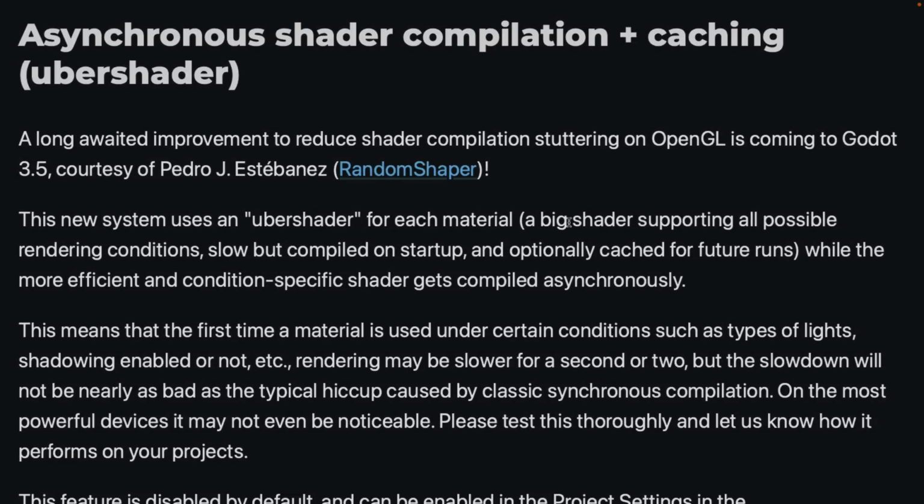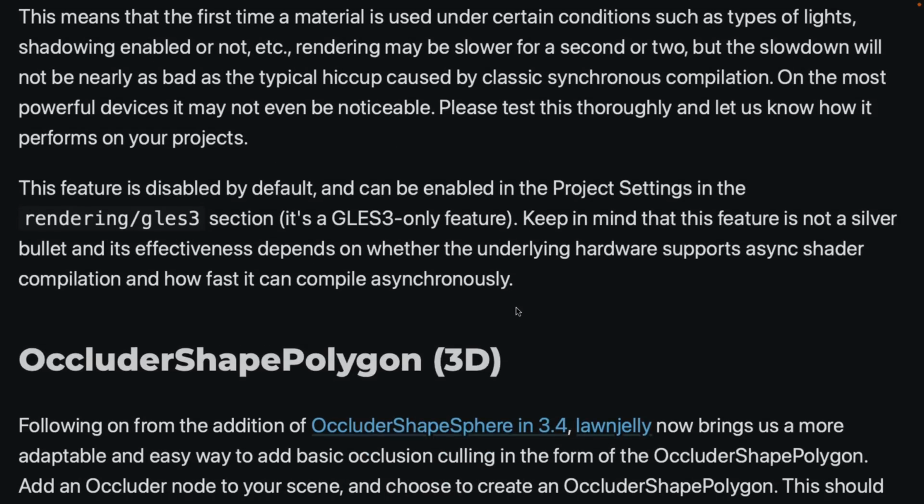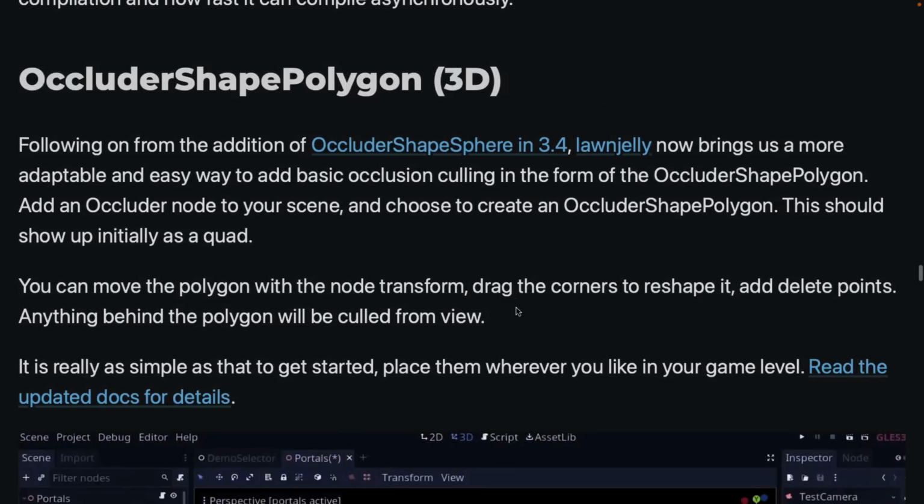Asynchronous shader compilation and caching. This is the Uber shader. Now, the entire idea behind the Uber shader is basically when Godot first loads, it's a giant shader with all possible conditions in it, so that your shaders are going to have a little bit of a hitch the first time they're used while the actual shader itself is compiling, but it's going to really slow down that initial hitch. So basically, it's an optimization trick so that your game can get up and running with shaders immediately while the real shaders are compiling in the background. So that is what that one's all about.